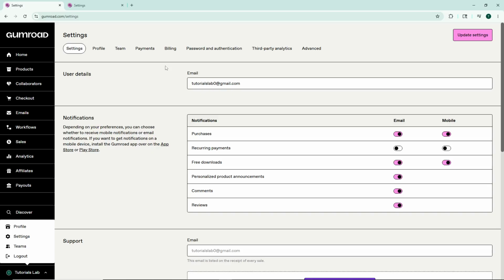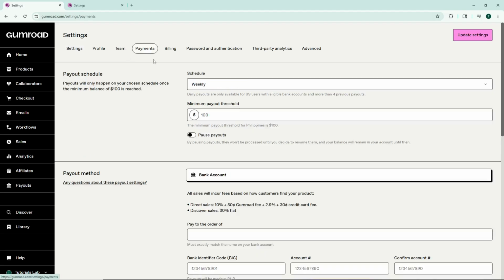Now, once you're in the Settings area, look at the top menu. You'll notice several tabs available. Click on Payments. This section is specifically designed to help you set up and manage how you want to receive your payouts from Gumroad, so it's essential to configure this properly to ensure your earnings reach you smoothly.